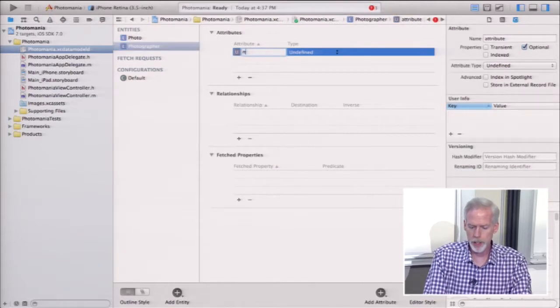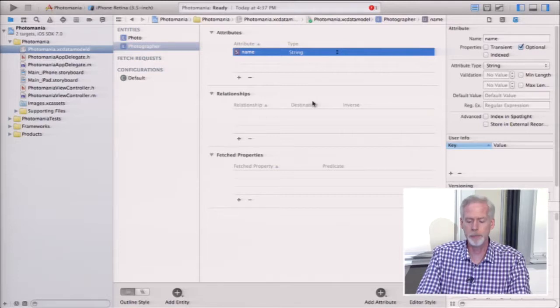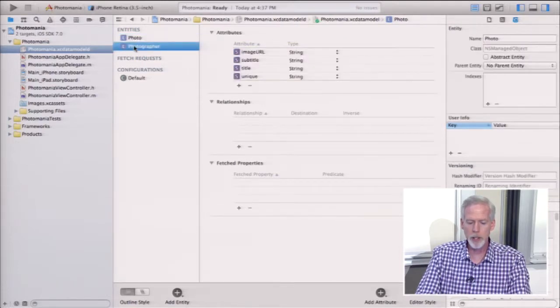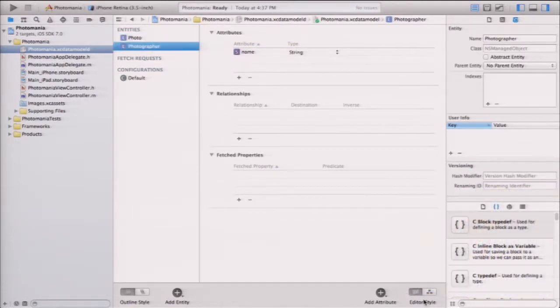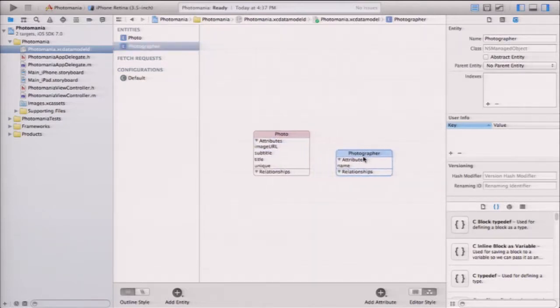Photographers are a little simpler. They just have a name. Okay, a photographer has a name. It's a string. That's about it. And remember I told you we could look at these entities graphically with this little button down here. Here it is right here. They're kind of smashed on top of each other, but I can pick them up and move them.